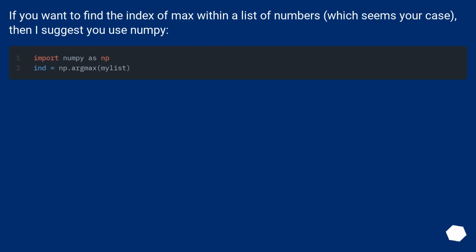If you want to find the index of max within a list of numbers, which seems your case, then I suggest you use NumPy.